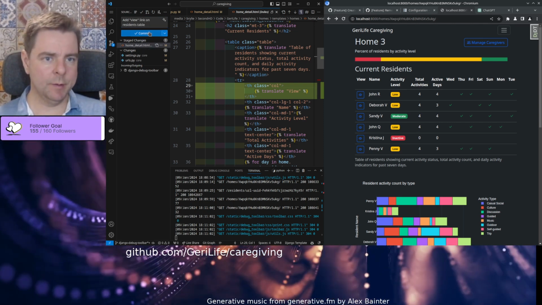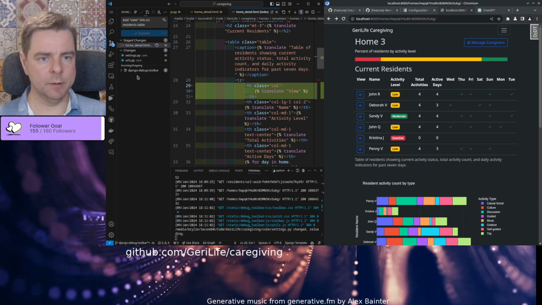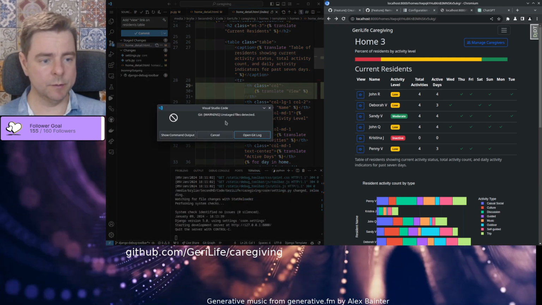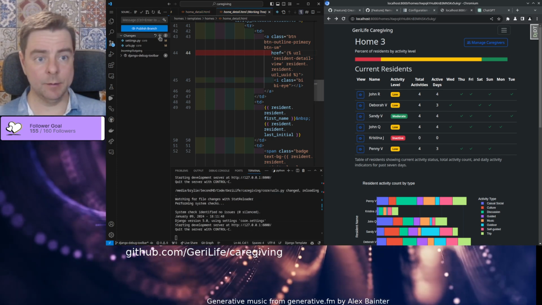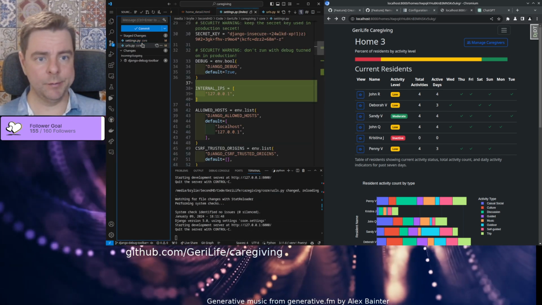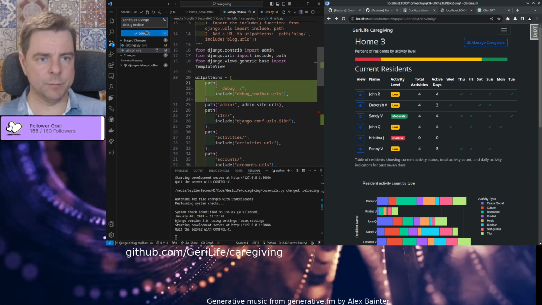So yeah, mixing a few things into the same commit, but into the same pull request. But not every change needs a whole Git issue to track. And essentially, we'll just say configure django-debug-toolbar. That was a pretty good one.